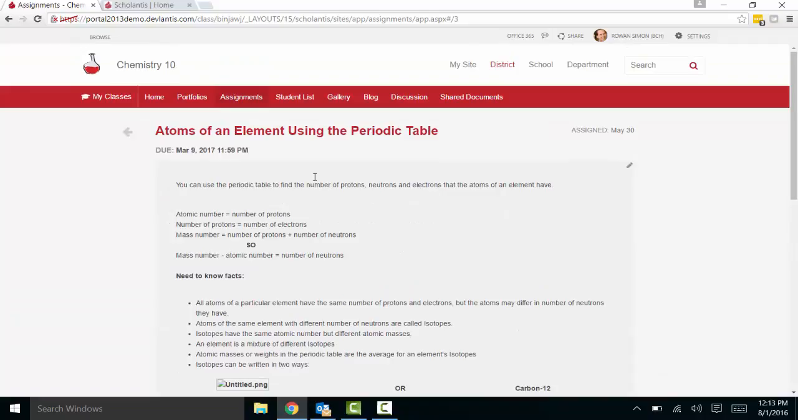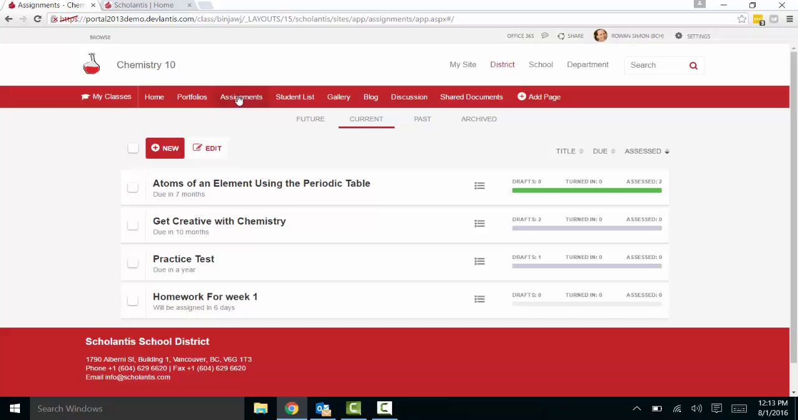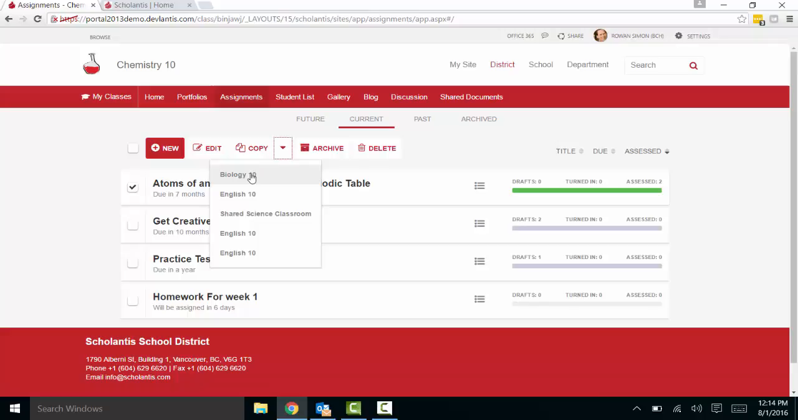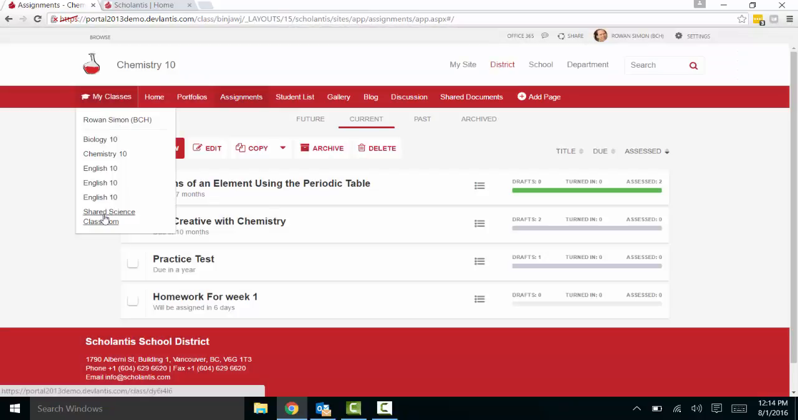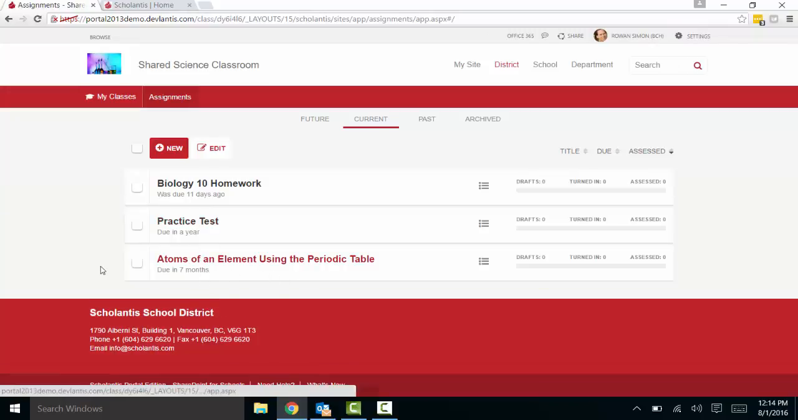What I'm also going to show you quickly is how to copy assignments into your other classrooms, or maybe a classroom that you've shared with teachers from your year or in your department. So as you can see, what we've done is now we have tick boxes at the side of all your assignments. So if you click on that, you have the option of deleting them, passing them to your archive, and we now have a drop-down copy button. So he can copy that to his Biology 10 class. We've created a shared science classroom, so if we copy it into there for now, when we go onto that classroom, you can see it'll be in there now. So there it is. This just gives you a chance to share ideas maybe with other departments.